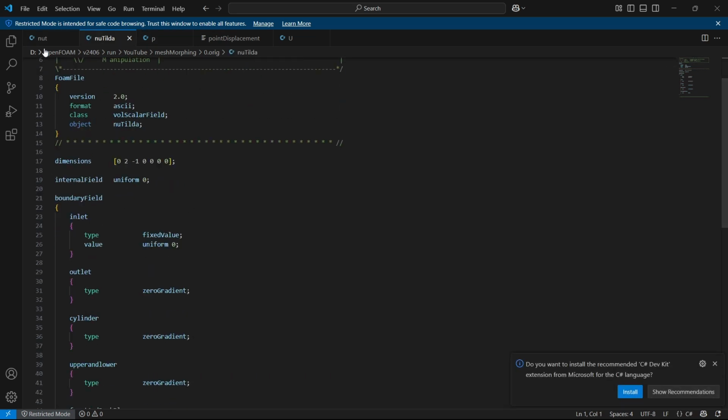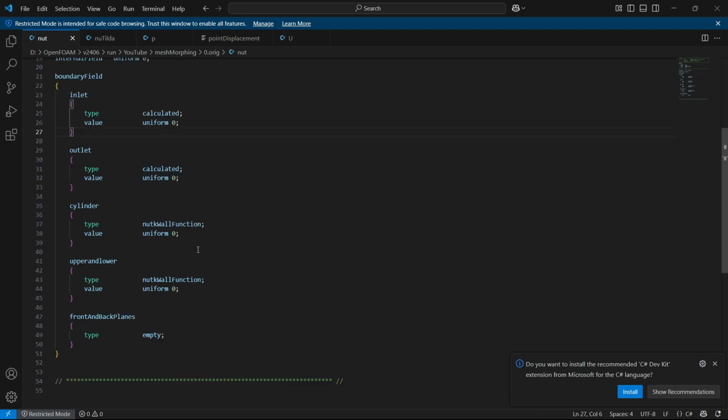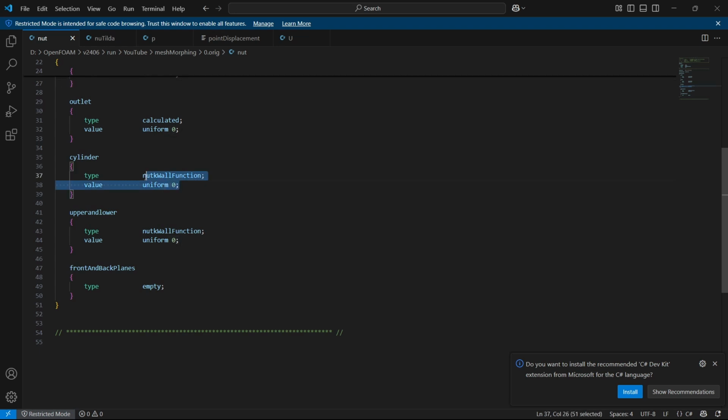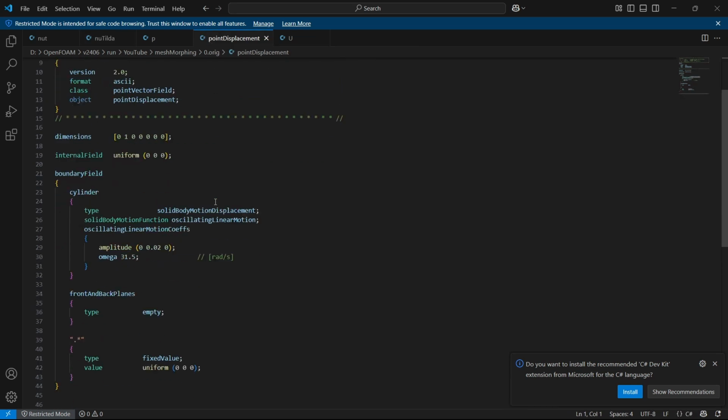And coming to nu-t, we always have the inlet and outlet as calculated uniform zero, and wall is going to be nutkWallFunction. Upper and lower is also like walls, so we are keeping nutkWallFunction, and nuTilda we are going to keep fixed value uniform 0 at inlet and zero gradient everywhere else. So these are like the general case setup, so we are not going in depth into what it means and all. So the main focus is this file, the point displacement.